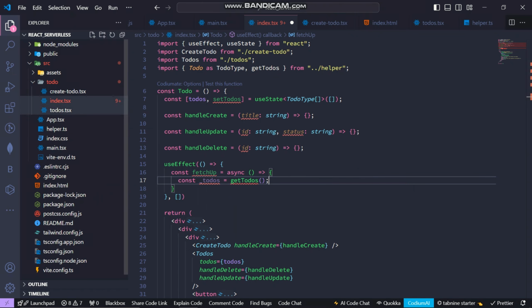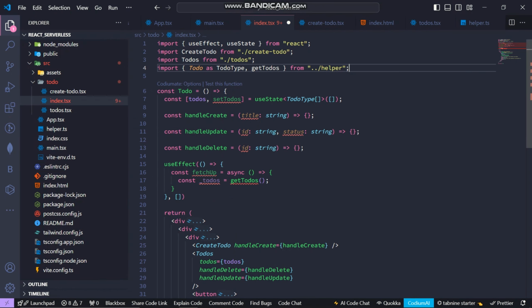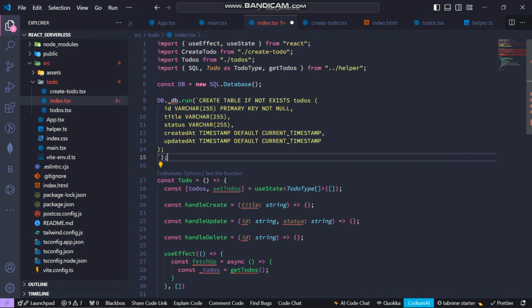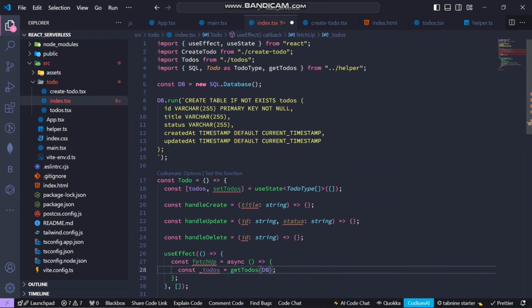The getTodos function needs a database object. We need to set up a database. For that, we will import the SQL object from the helper file. Then we'll create a database object, which is the result of calling a new SQL.Database constructor. Then we are going to run a migration on the database. This is just a simple migration that creates the to-do table if it does not already exist in the database. Then we pass the database object as an argument to the getTodos function.